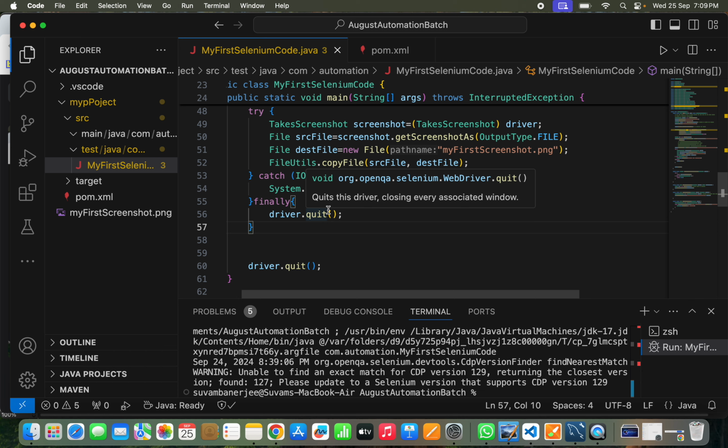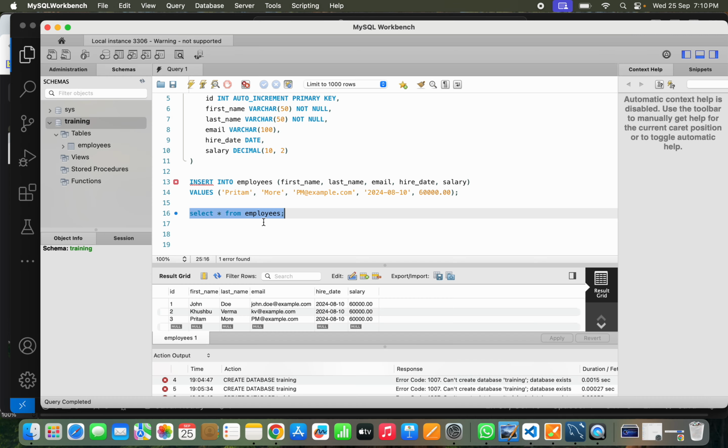So let's see, step by step, how we can create a connection with the database using Java, and how to read some data. I have deployed one database on my local machine. You can also do that. You can first install MySQL in your system, and then you have to install MySQL Workbench.